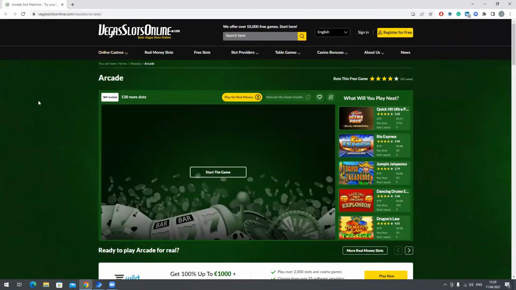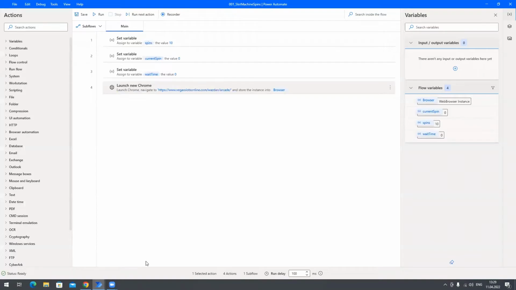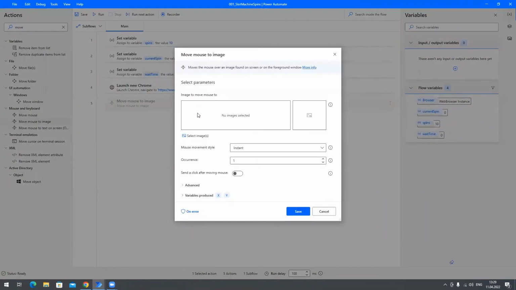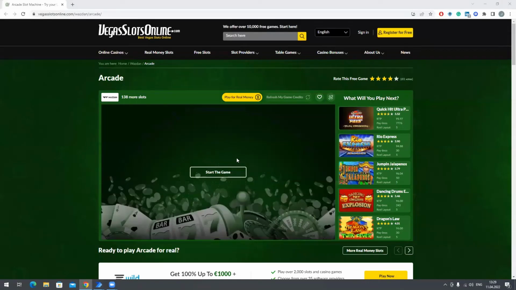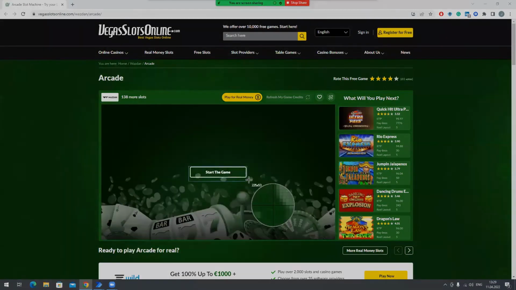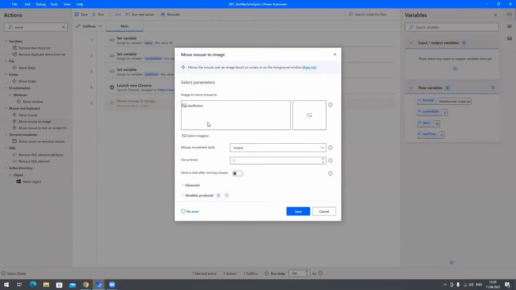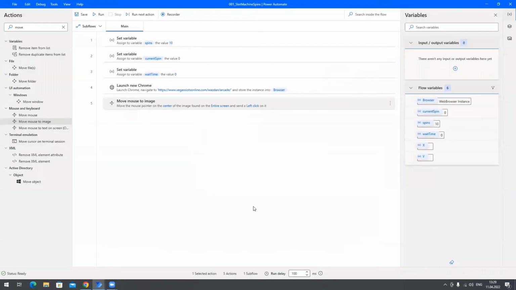Okay, we are on the main page, and now we see there is some button. So let's handle that one. For that we will be using the action move mouse to image, and we will find the selector on the opened page. You see, I just select it and name it accordingly, start button. Okay, and we set the action to click after it's found. So now we are ready to play the game.